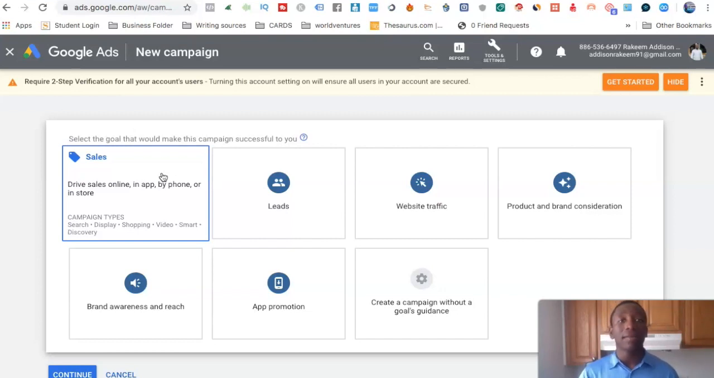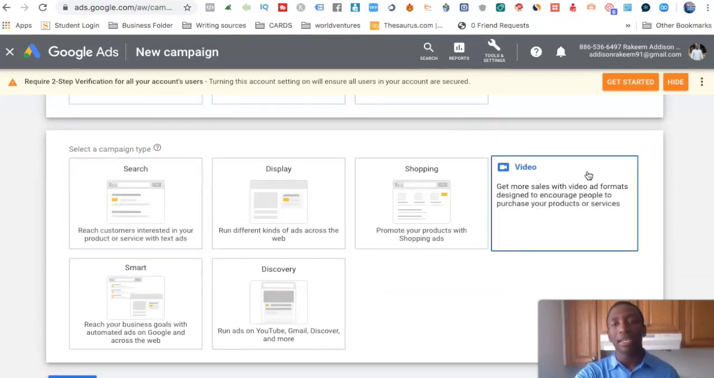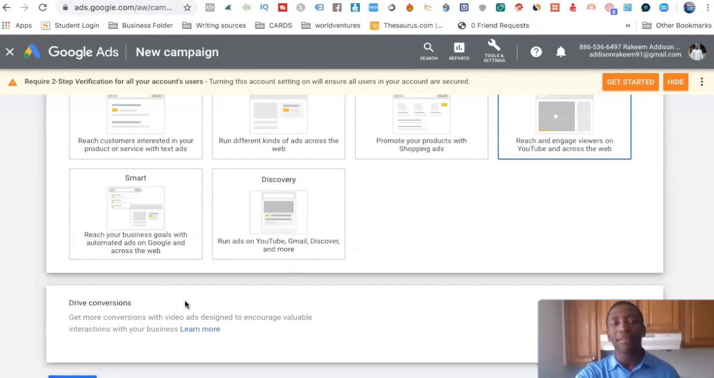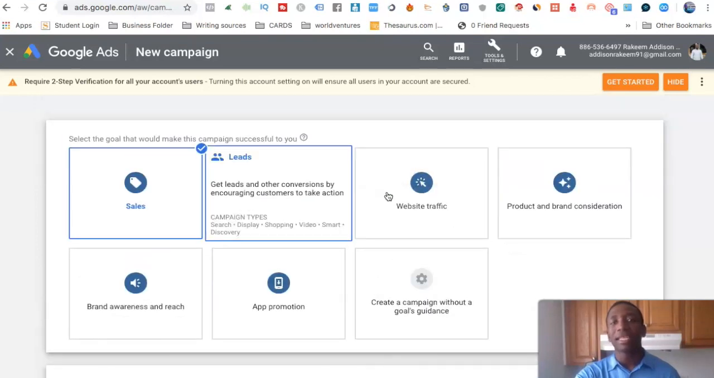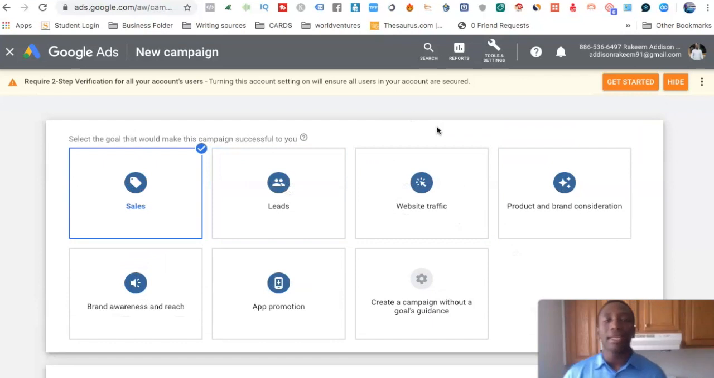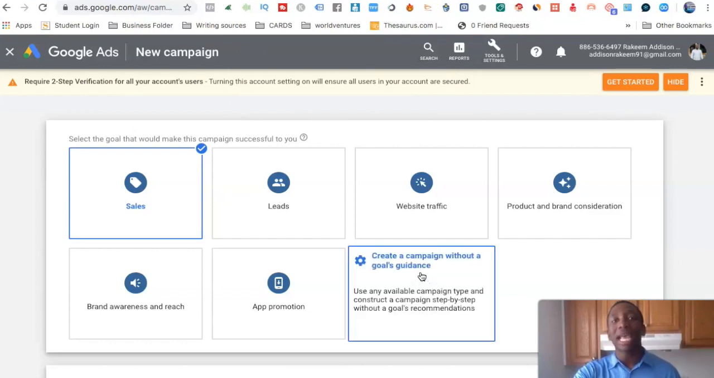The other thing about them is you don't get as many options. If I click on this right now and then click on video campaign, you can see drive conversions. It's not going to give me anything except drive conversions. The other thing is Google needs to be able to gather some data, and if you have a brand new account, they don't have enough data to optimize to put you in front of the right people. So when you're first getting started, I would recommend using the one we're going to use in this particular video, which is create a campaign without a goal's guidance.